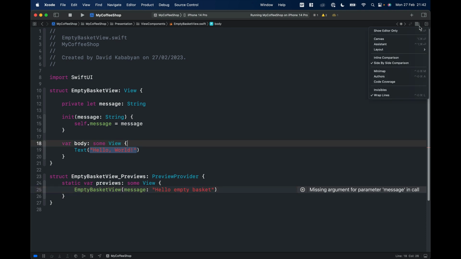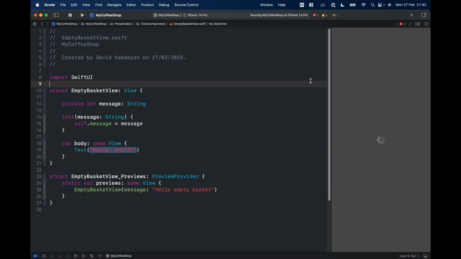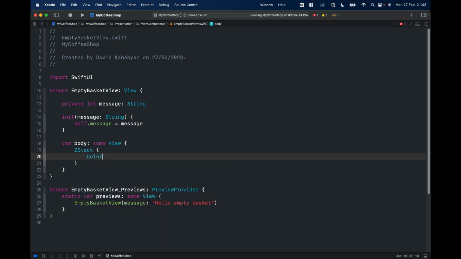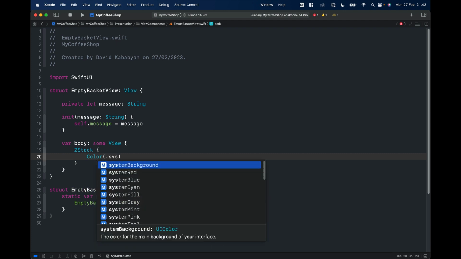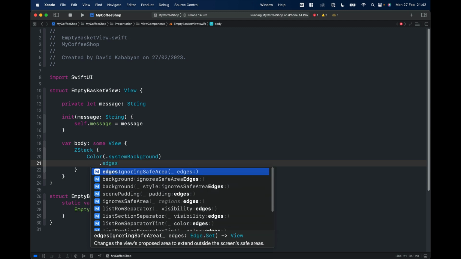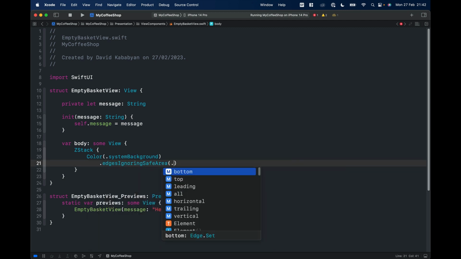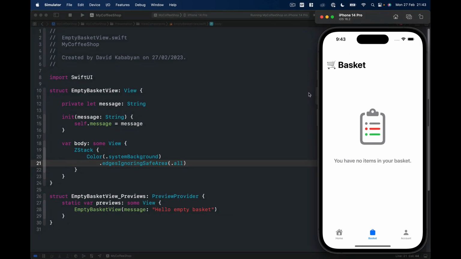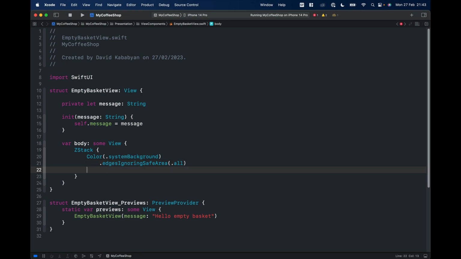This is for our canvas. Let's see if it's working. Unfortunately, it doesn't. So let me close it. In our body, we are going to have a ZStack with some color, system background color, and let's say edges, ignore safe area. We want to ignore all edges, so it will be like full gray, the system background color. All right, so this will be our background color there.